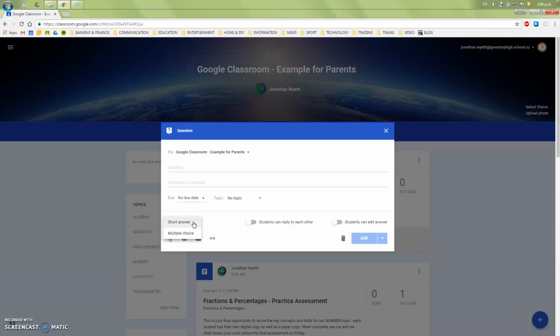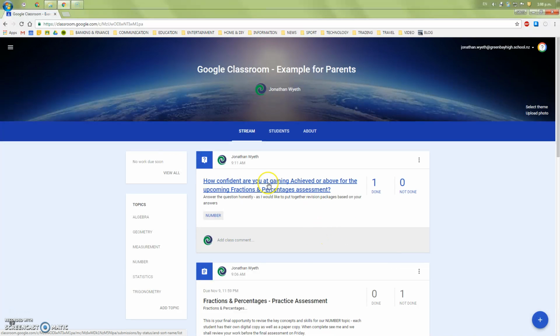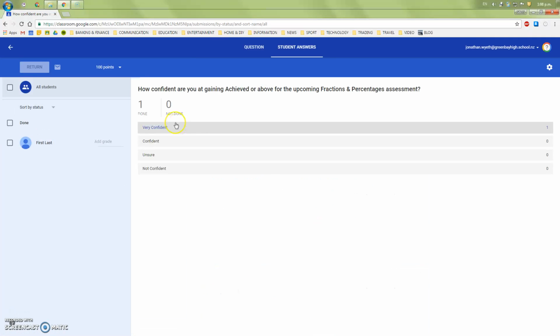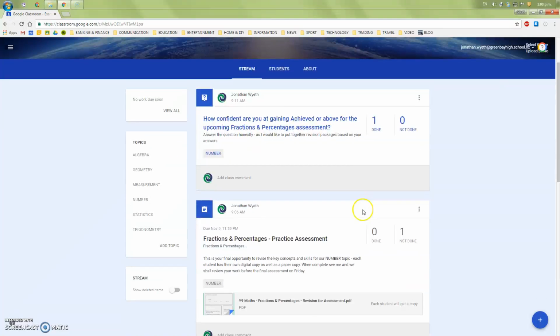And those replies can be short answers, or I can set up multiple choice. So similar to the one I created earlier, the how confident are you, there were four different categories of how confident, and as you can see, first last was very confident that they would achieve in the upcoming assessment. So that's Google Classroom from the teacher perspective.